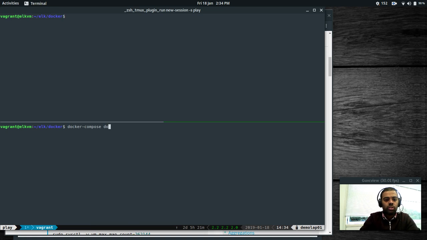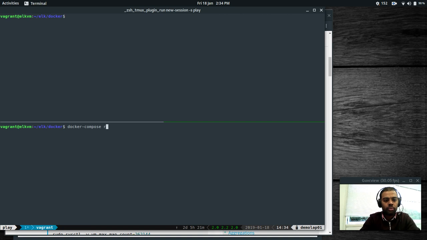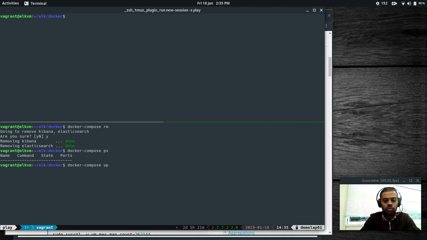Docker compose down. What's down? It removes containers for services defined in the compose file. Networks and volumes are never removed. Okay, so it says volumes are never removed. There is also --rmi for removing images. Okay, let's do docker compose rm. Going to remove Kibana and Elasticsearch. Yes. Docker compose ps, there is nothing, so we need to do docker compose up now to deploy those containers again.